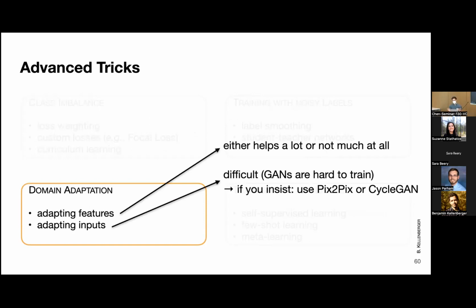Adapting inputs is difficult. GANs are notoriously hard to train. If you really want to go down that avenue, use Pix2Pix or CycleGAN, which are 2 GAN architectures which generally work remarkably well. Let me know if you want to do that, and I can point you to some resources. But generally, if you have domain shifts and you have labels, use those. Do fine-tuning. It works best.